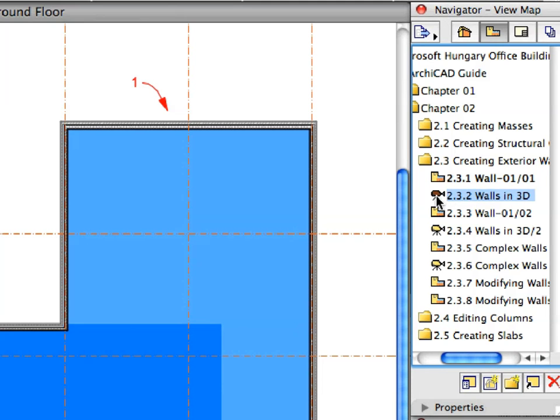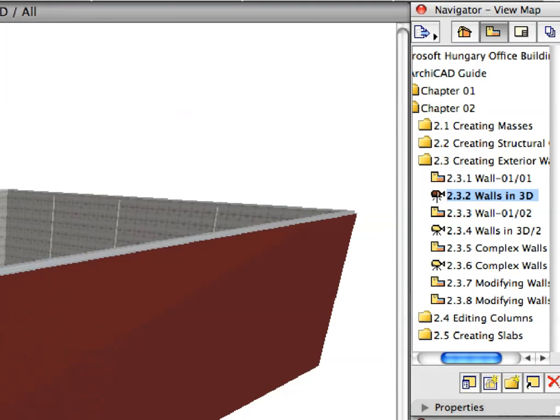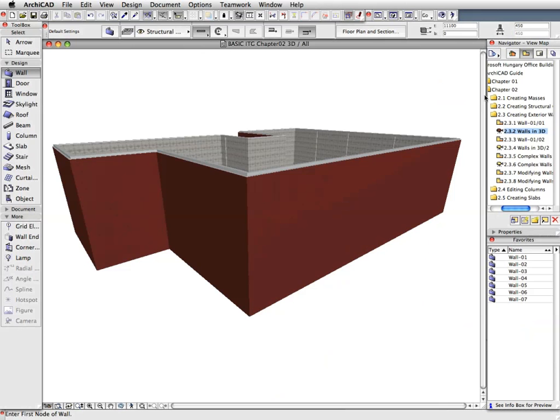Activate the next preset view in the Navigator view map to display the 3D window. You can see all the exterior walls that were created in this step. These are multi-story walls, extending from the ground floor up to the top of the second floor.